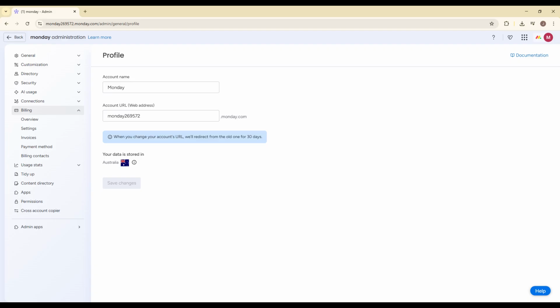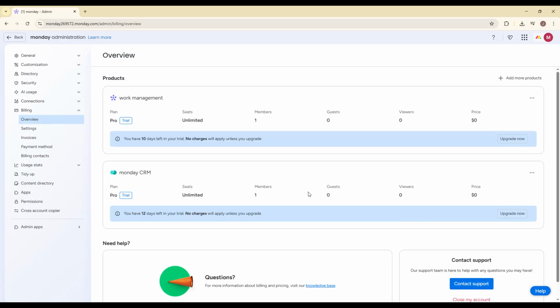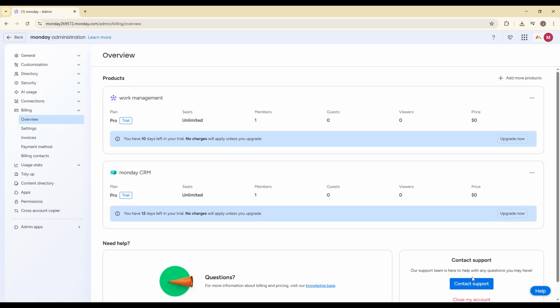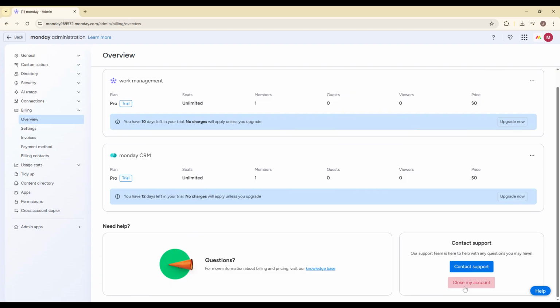Once you're inside the admin panel, go to the left-hand sidebar and click on Billing. This section controls your subscription plan and payment details. Scroll down through the billing page until you find the Cancel Billing or Delete Account option. The exact wording may vary depending on whether you're on a trial, monthly plan, or annual subscription, but you're looking for the section that allows you to cancel or close the account completely.